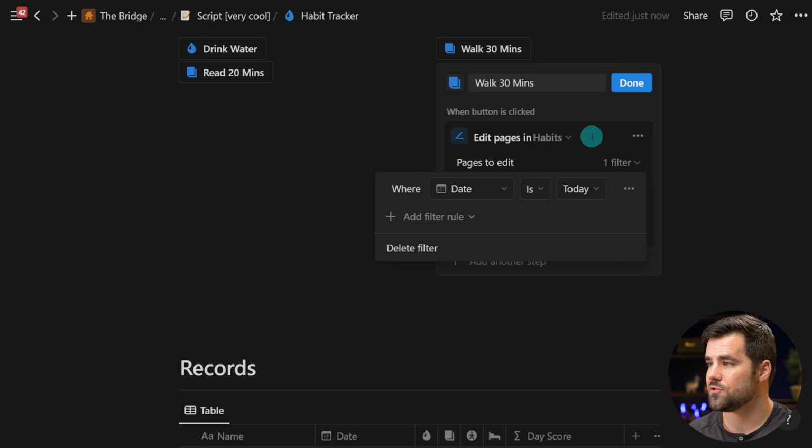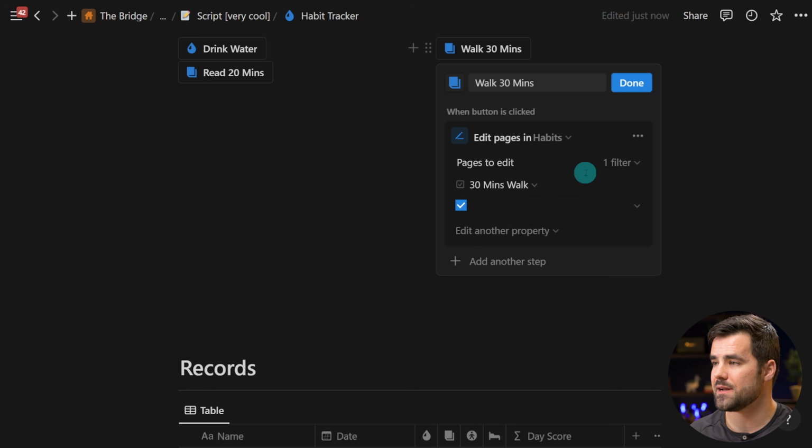And then we are going to make changes to properties in any page within this database that fits our filter criteria. So the goal here would be to set up our filters in such a way that they only target one page, namely today's page. And we can easily do that with a date property. So let's go ahead and do that.